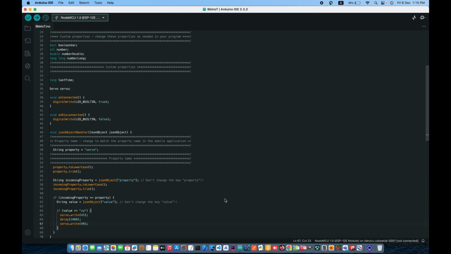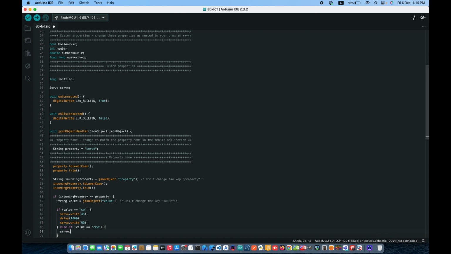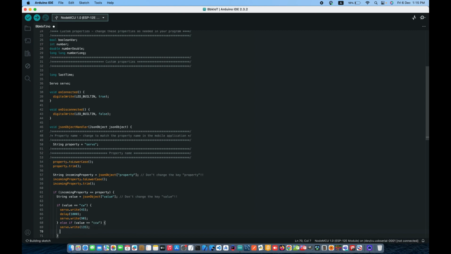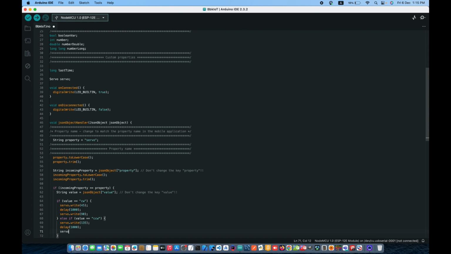And if we receive counterclockwise, we write a value greater than 90 to rotate the motor counterclockwise. Also wait for 1 second and stop the motor. If you use another type of servo motor, you will need to send different values according to the motor type.